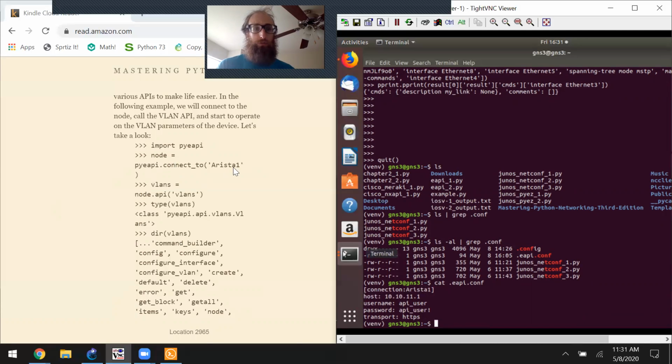So that's why I can just put in Arista. I don't have to have the actual host name of the device or the IP of the device. It doesn't have to be resolvable through DNS because it's just going to look into this file and it's going to know all the connection parameters based on the name that I gave it, which is Arista1. And then you can see we have the host, username, password.